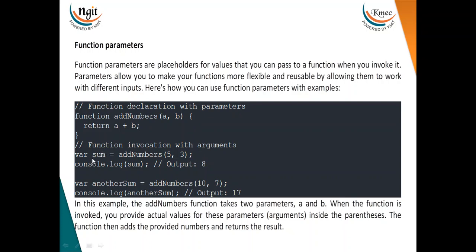Here I am asking addNumbers with a and b to return the value a plus b. For function invocation with arguments, I have a variable sum, and I am invoking the function addNumbers with 5 and 3. I am calling this function by passing the parameters, so it will display the sum in the console. And another example is another sum, that is addNumbers with 10 and 7.